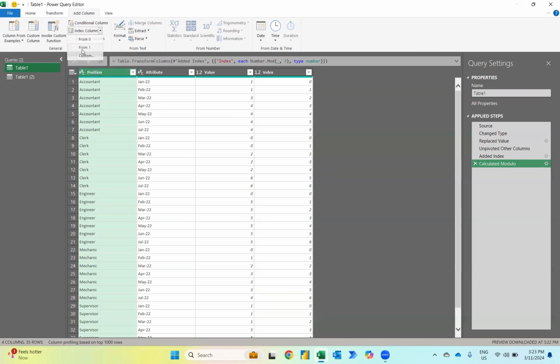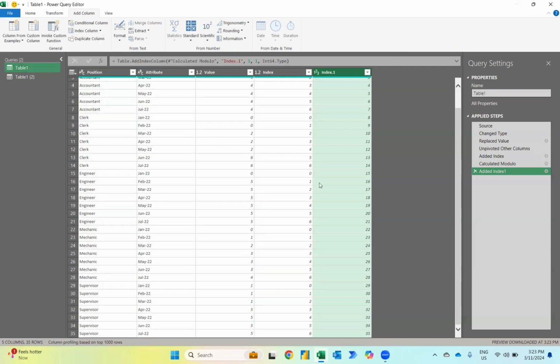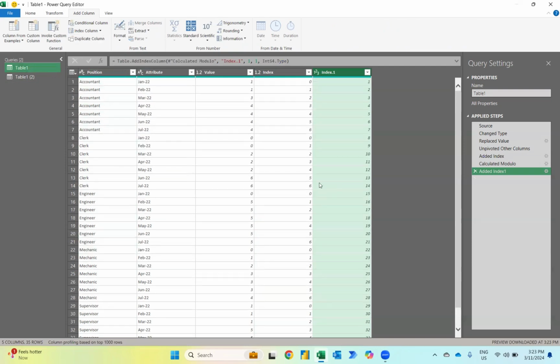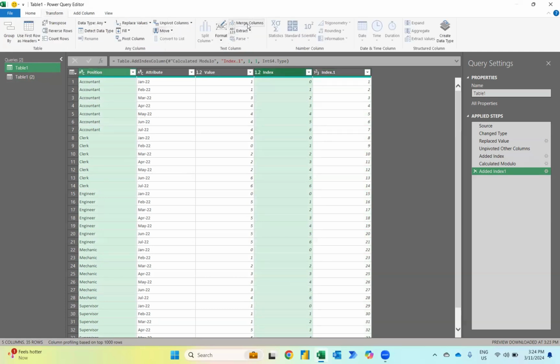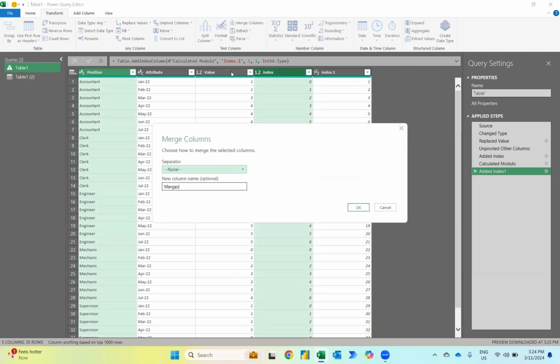I'll click from 1 so that we do have a sequence 1 up till the end. This sequence is important for us to know that the sequence starts from January to July and starts from accounting and so on. So I'm going to select this position column, press the Ctrl button and select the index column. Once I select these two, I'll go to Transform and click on Merge Columns. For the separator you can choose anything, but this time I'll just choose the equal sign and press OK.